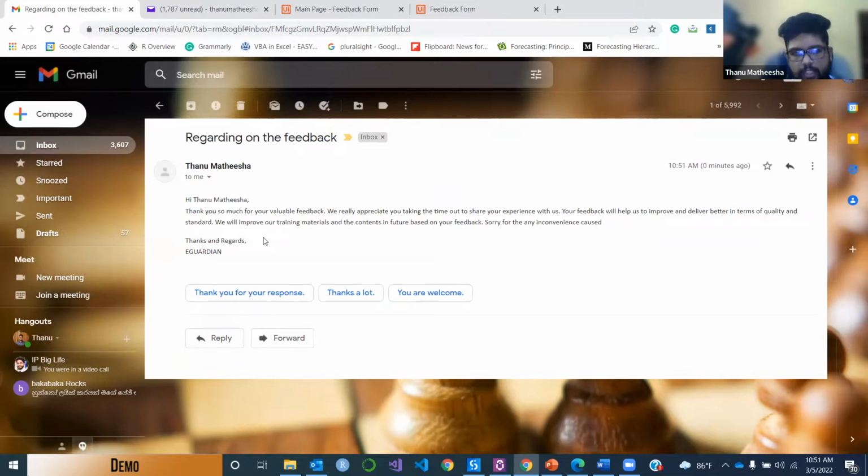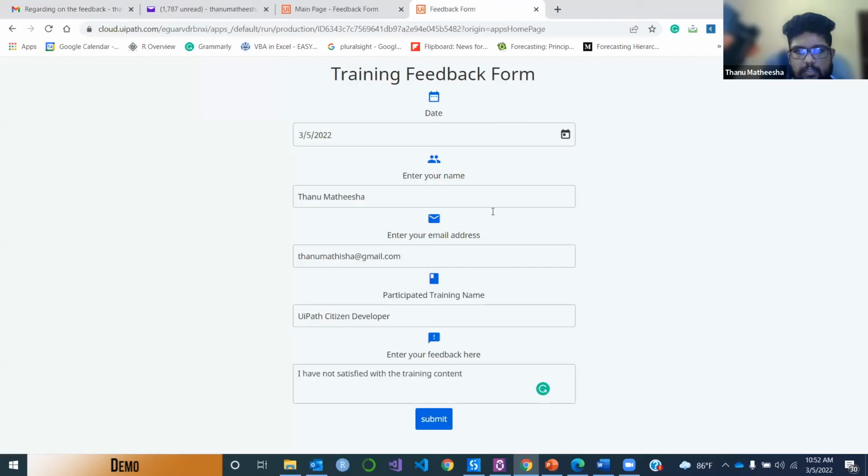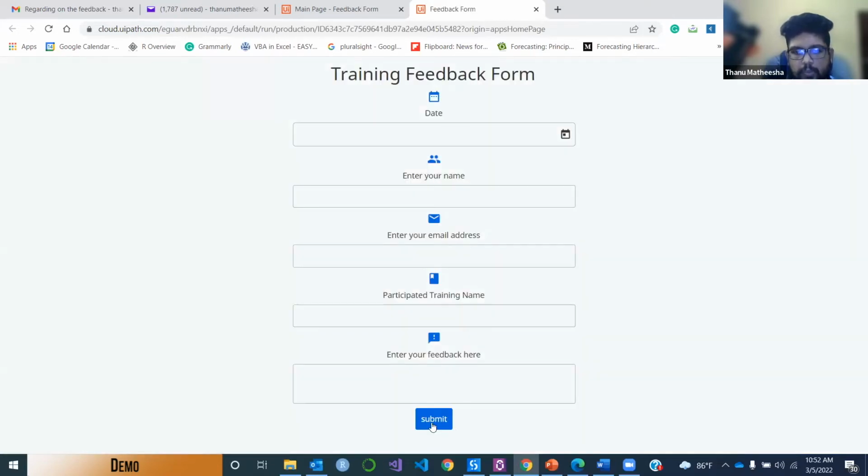So likewise, I will provide the user a reply, taking this as negative feedback, right? Likewise, we can put a positive feedback also. Here you can see all the validations I have handled through this application itself. So the user can't submit without filling in any fields, right? So let's put another one. A different email.